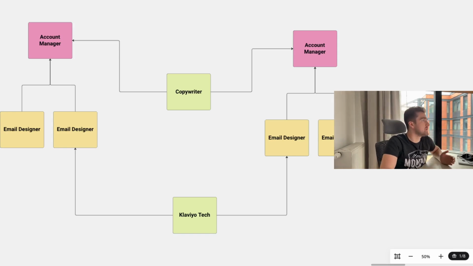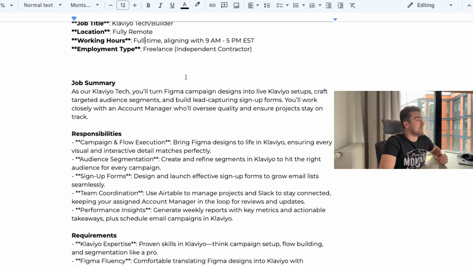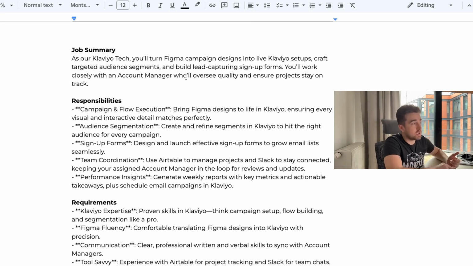Because what does a Klaviyo Tech actually do? A Klaviyo Tech is responsible for building some flows, doing the sign-up forms, performance insights, and segmenting audiences, as well as doing some fine-tuning on email designs. So often when you upload a design from Figma into Klaviyo, there's going to be some changes that need to be made in the formatting.